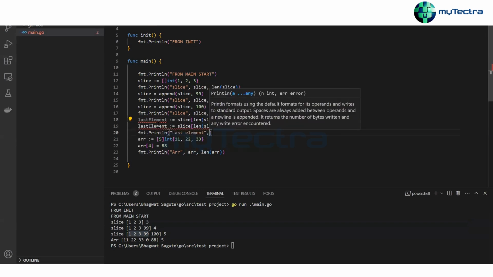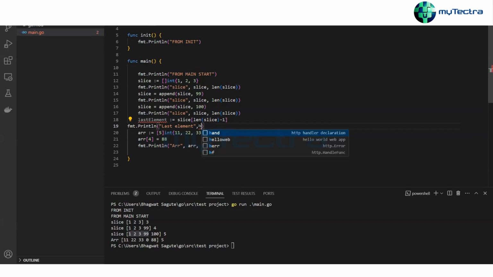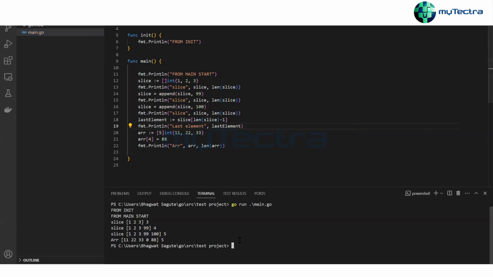and we'll see. Okay, so I'll just remove this. So you can see the last element is 100. So I have just played with the slice.